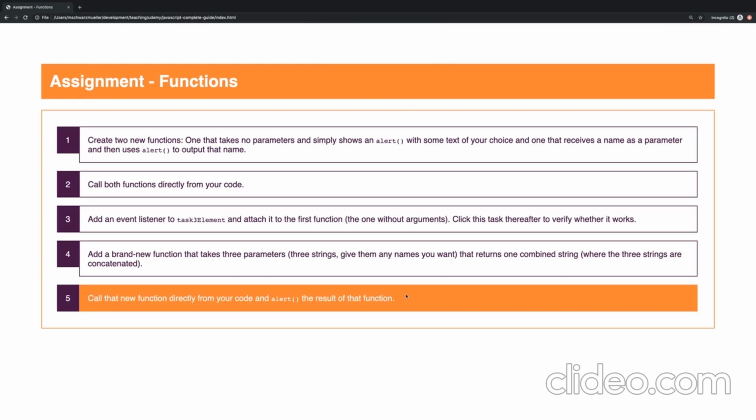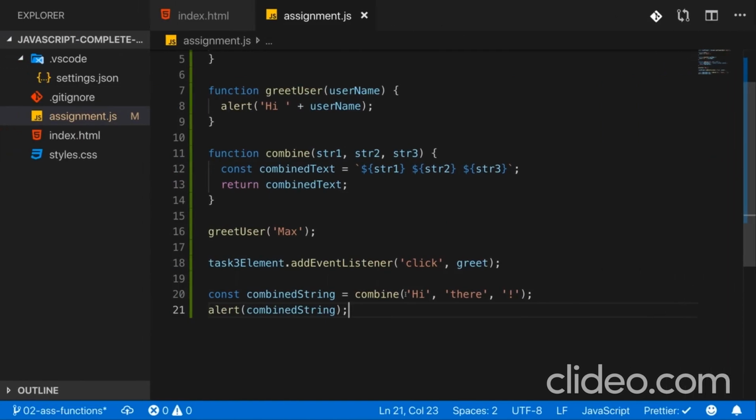This is the entire assignment solved, and this hopefully again gave you some extra practice with functions, how to write them, how to use them, how to work with parameters, how to return values, and what the idea behind functions really is.